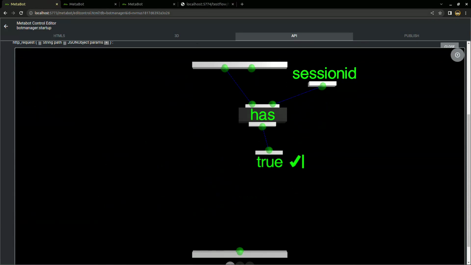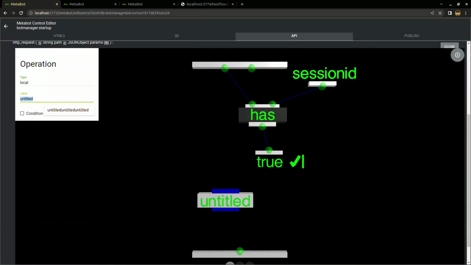Okay, so if it doesn't have the session ID, then we want to pull it out of the cookie, right?